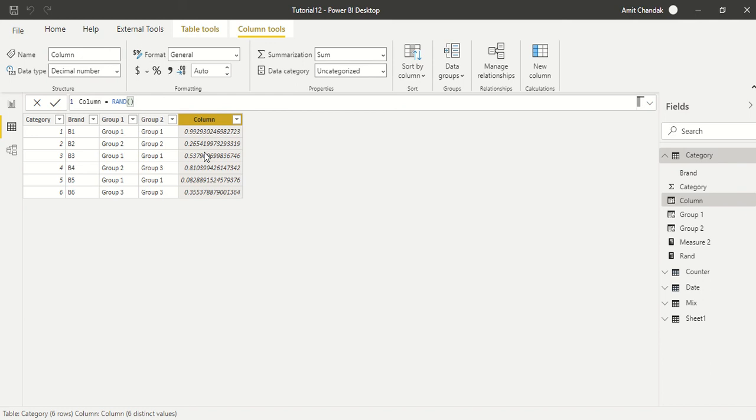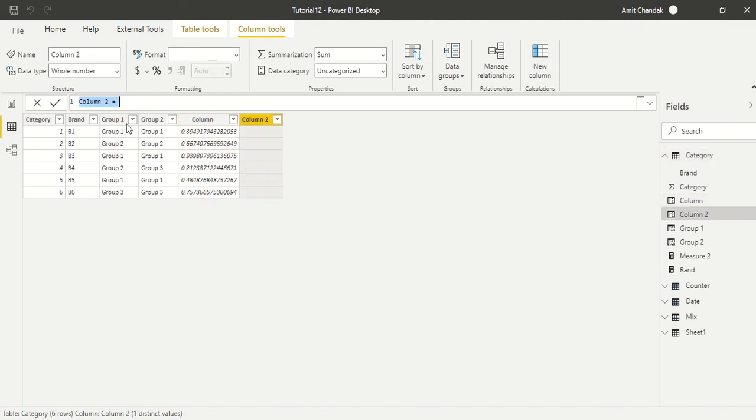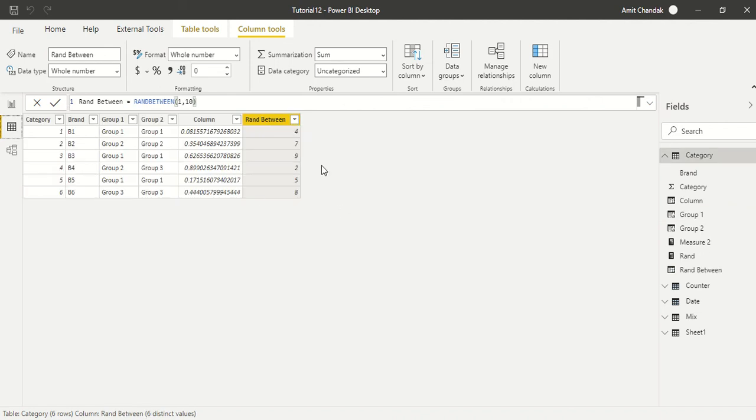Now similarly we have one more function which is RANDBETWEEN. RAND returns a fractional number, but RANDBETWEEN is going to return you a whole number, and that's what the definition is also. Let's try RANDBETWEEN, and let's say 1, 10. So we'll get any values between 1 and 10.